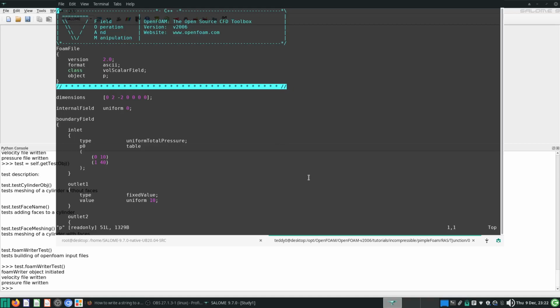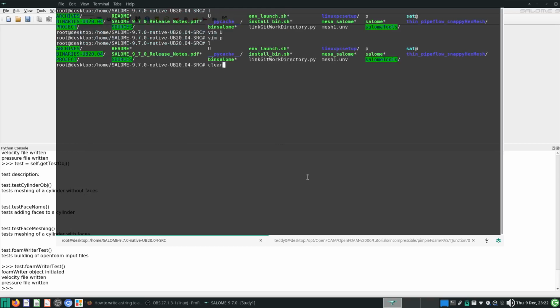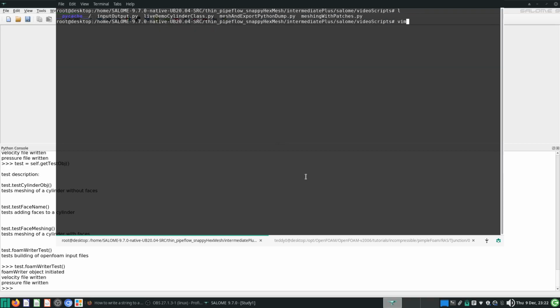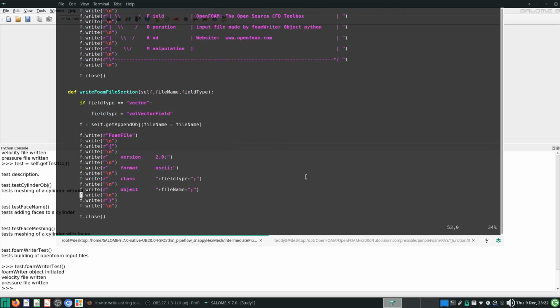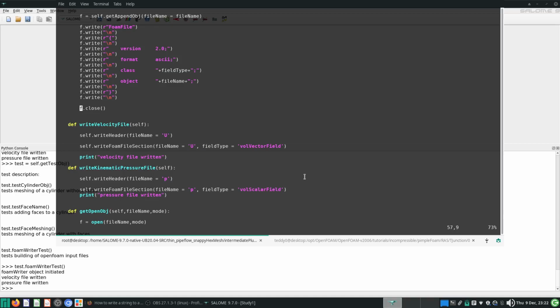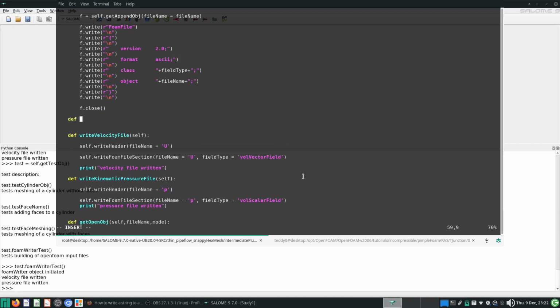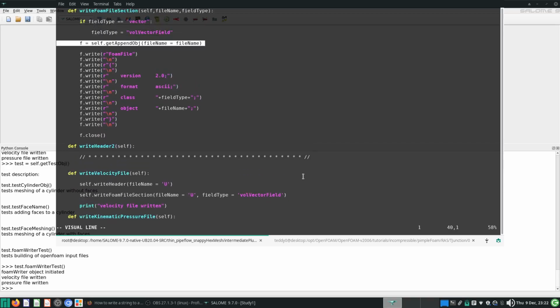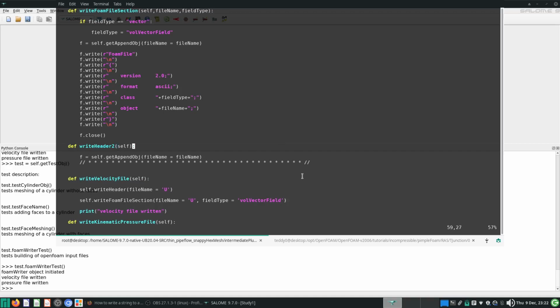Let's see. This one is quite simple. We'll just use another function to print it. Go to video scripts, and then we'll just go to input output. So I call this def write header 2 self. Okay, and this is all we are writing. So I'm gonna get the append object with the file name, and then I'll have f.write this.